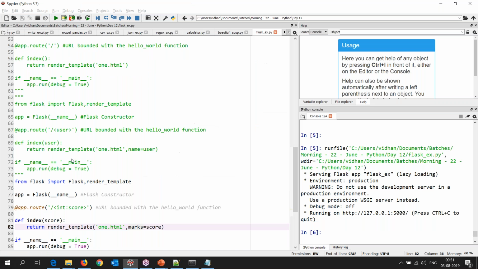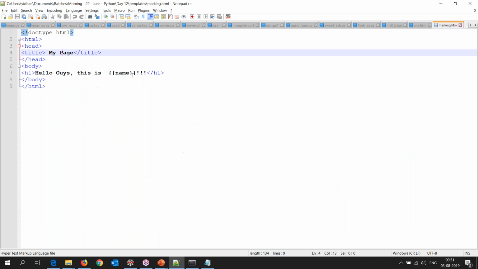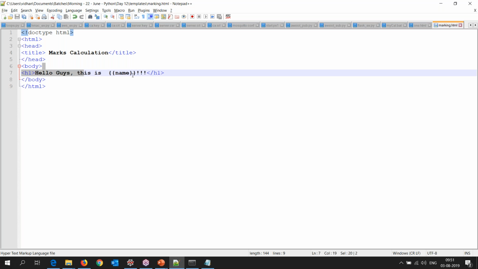Same thing we'll have to tell here that okay, the HTML file has changed, right? Which HTML file you want to render, basically. Okay. Now here, I'm going to change it. Marks calculation. Basically, it's not calculation, but yeah, we can do it like this. Now, inside the body, I'm going to change a few things.